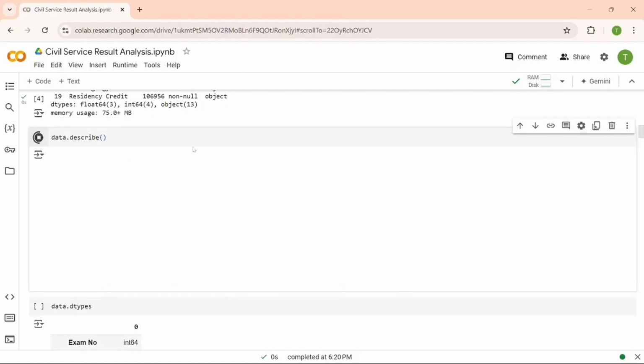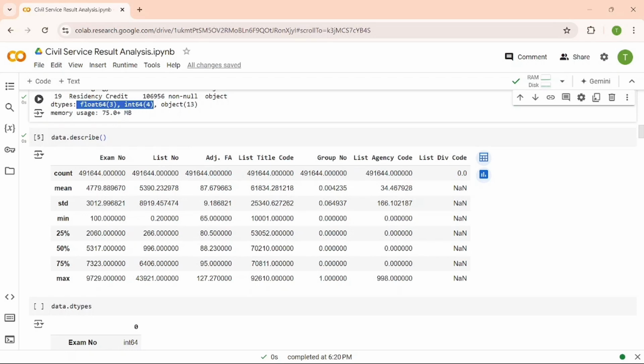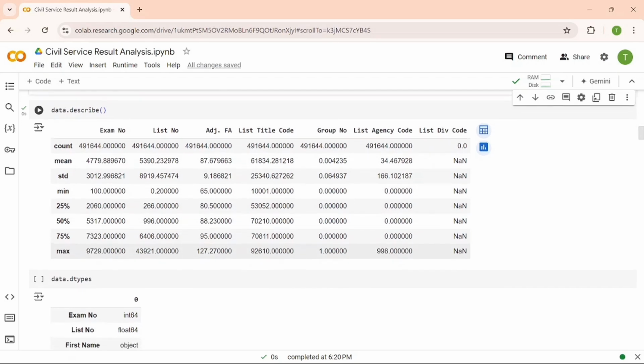The describe function is used only for integer or numerical data type attributes. In this case we have only float and integer, so there are around 7 columns with numerical data. We can see these are the 7 columns. For these 7 columns, the describe function gives the total count, the mean, the standard deviation, the minimum value, 25%, 50%, 75%, and the maximum. These are the things we have.